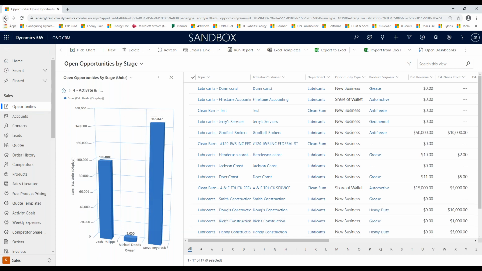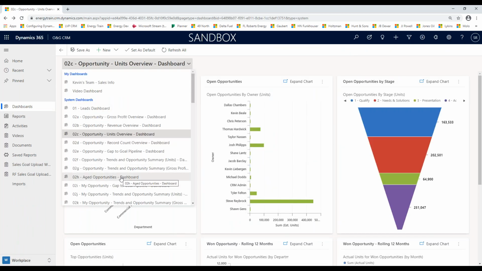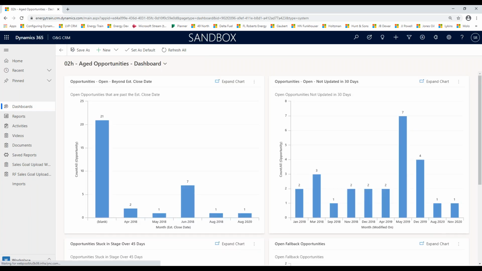One other chart I just wanted to quickly show you, or set of charts, is a way for a manager to keep an eye on the accuracy of their pipeline. So we call this the aged opportunity dashboard. And what it's doing is it's saying, hey, how many opportunities do I have with a bad estimated close date? Because that's important. And then how many opportunities are out there that haven't been updated in at least 30 days? So now, you really want these two charts to be blank, but if they're not, right, we can drill into the data, find out who's the culprit, and get this stuff cleaned up.